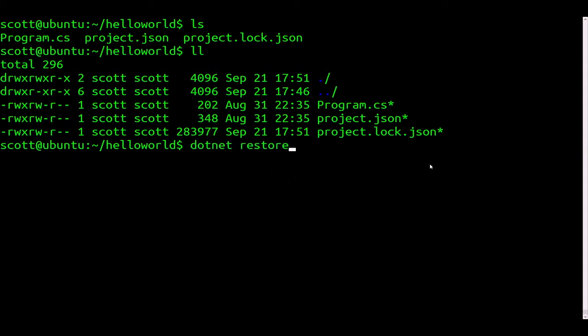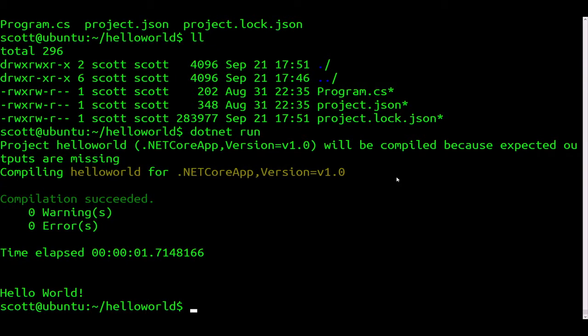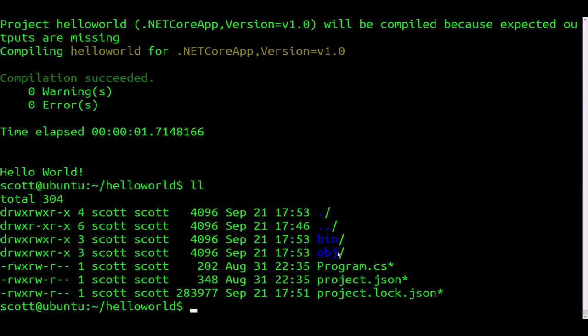we did .NET Restore. So we want to run our application. .NET Run. Project Hello World will be compiled because expected outputs are missing. Makes sense? Okay. The outputs being our application binaries. And then there's Hello World right there. We also have a bin folder and an obj folder.